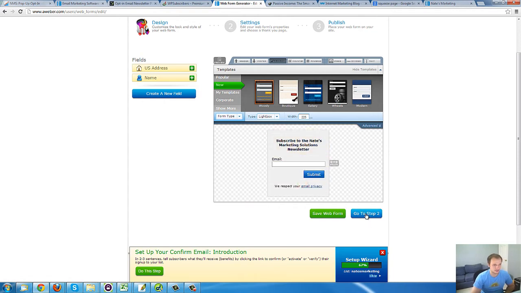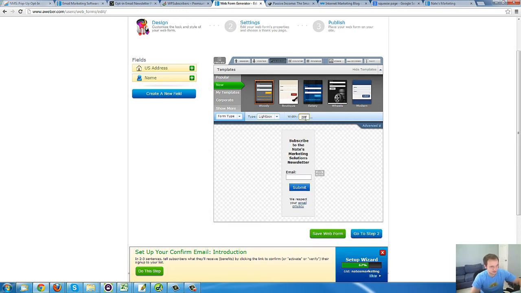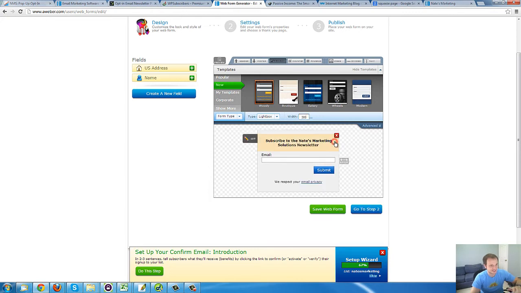Alright, go to step 2. Before I go there, notice how you can change the width if you want and make it 300, or 2000. Okay, this is having some technical difficulties. Okay, there we go, 300 pixels. So you can change the width. It's usually not as hard as I just made it, but it was that time.